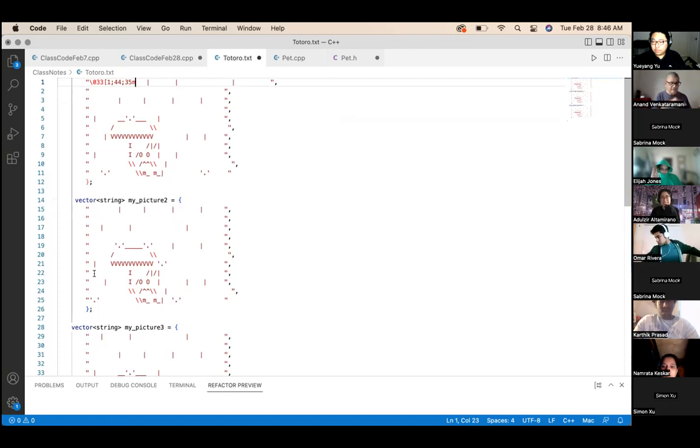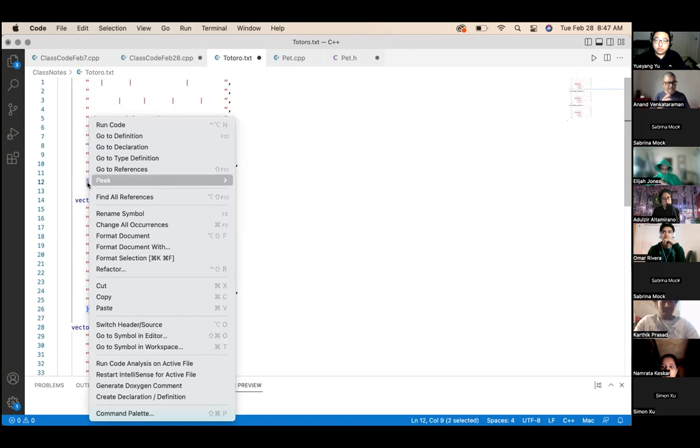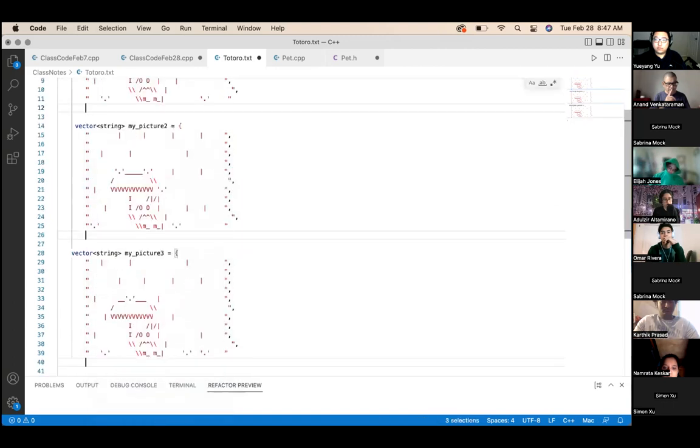So get rid of the initial escape sequence. Let's line it all up. Okay, great. Now we want to get rid of all of the curly brace semicolons, right? So do a global replace of all of the curly braces semicolon to nothing, blank.